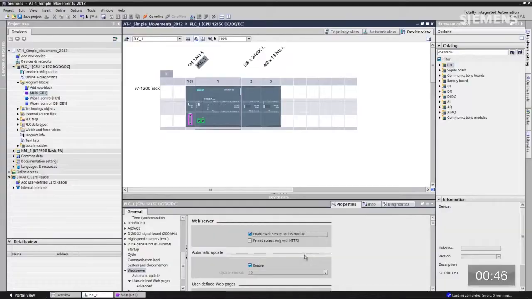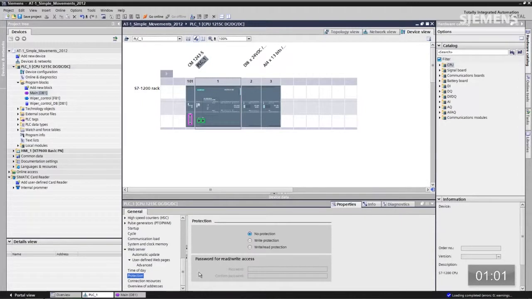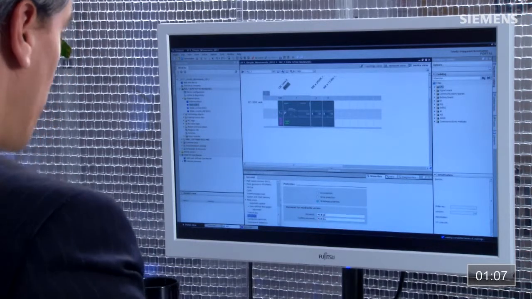Click on OK. One thing I do want to do, though, is click on Permit Access Only with HTTPS. That way we have the ability to make it more difficult from a security standpoint of somebody being able to sniff out the connection from the smart device to the control system. Okay, what we want to do now is go down to Protection and click on Read-Write Protection and add a password in of admin once and twice.